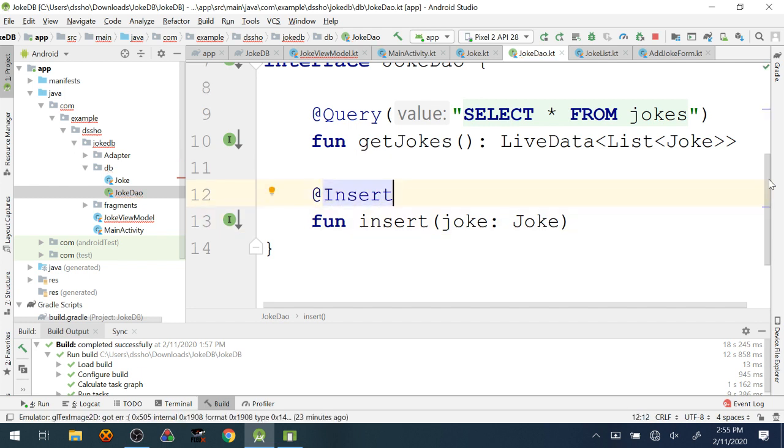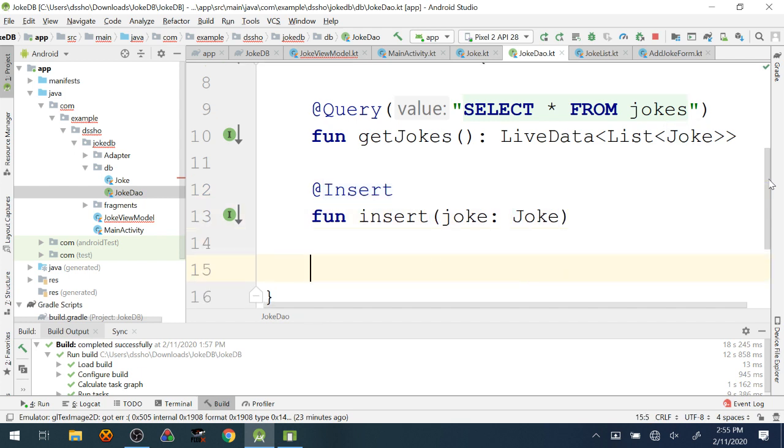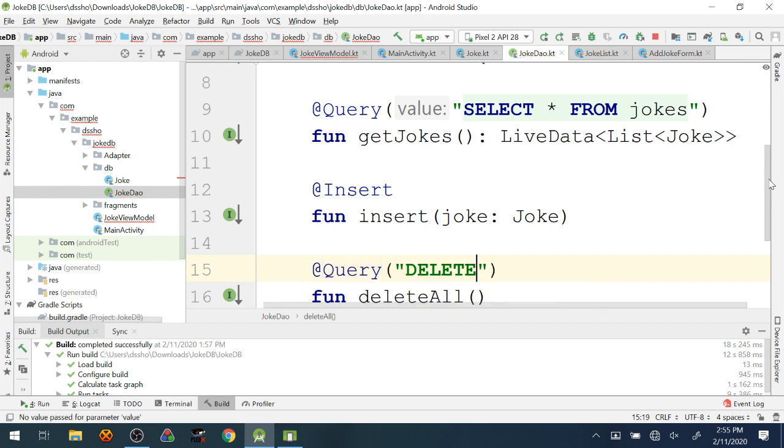This tells Room, the database library, that if this function is called, I want to take whatever this joke value is and put it in the table. It takes care of the rest. And then last, we'll write one more that is just going to be used to delete. And I'll write a very simple deletion query here. Delete from jokes will delete everything that's in the jokes table. Another very, very simple SQL command.